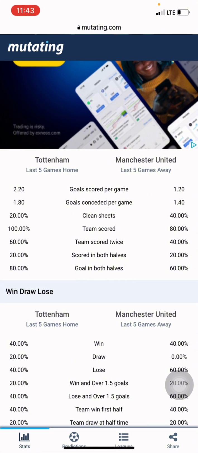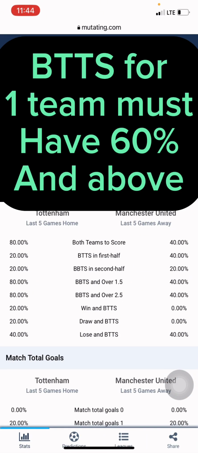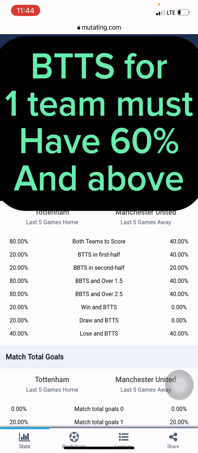But the problem now is the goals scored per game for Man United is not up to 1.75, which is required. So because of that, we are not going to pick this game for our both team to score prediction. Then one more thing you also have to look out for: if the goals scored per game meets the requirements and goals conceded per game meets the requirements, then you have to check under both team to score the last 5 games for Tottenham and last 5 games for Manchester United.